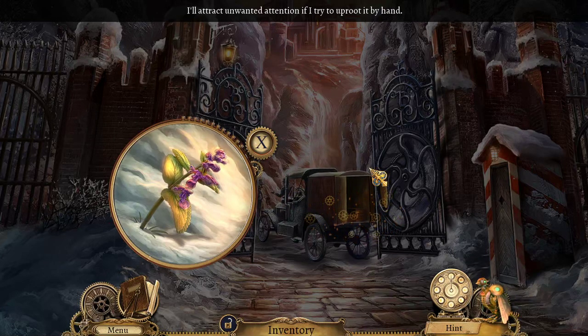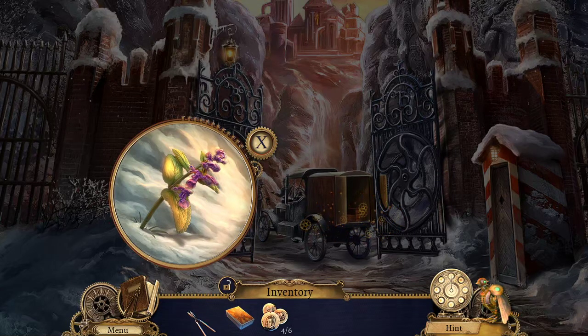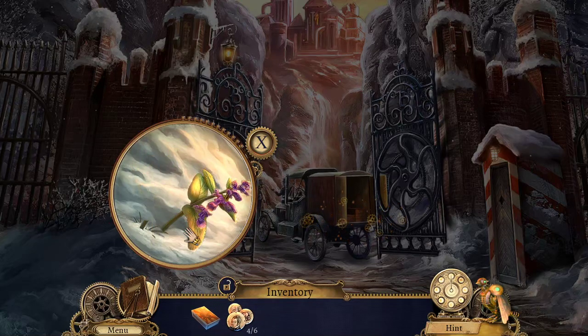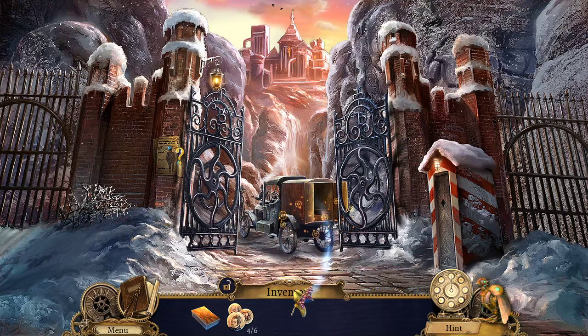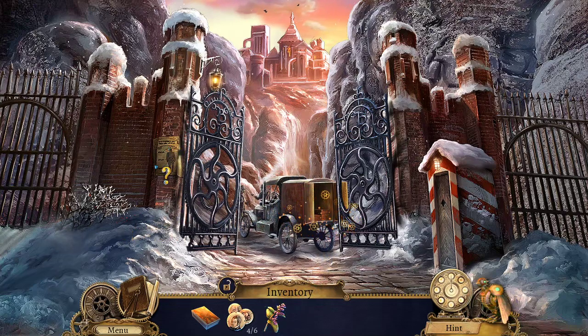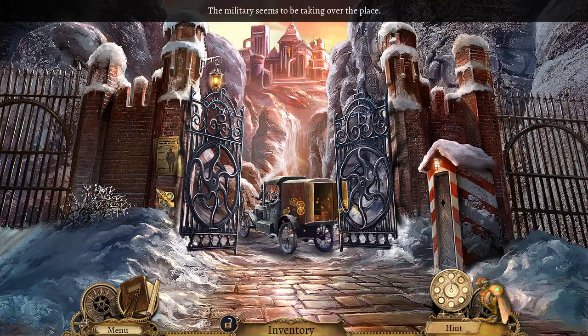What does that mean? Who's gonna care if you just pull out a plant that's somehow growing in the snow and is blooming? The plant itself should be attracting attention. And why is it that snipping it attracts less attention than just simply pulling it? The military seems to be taking over the place.